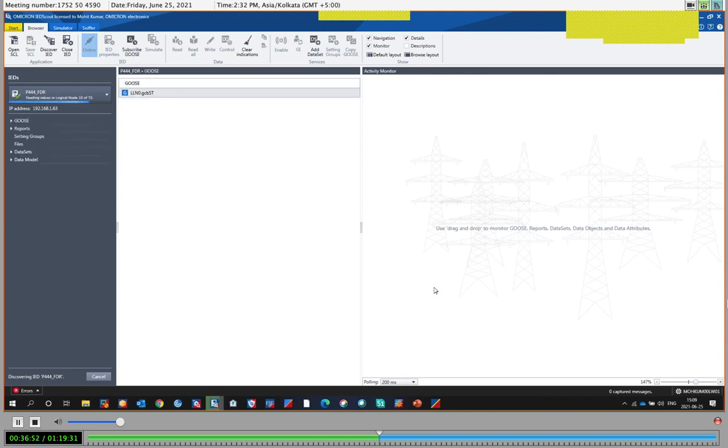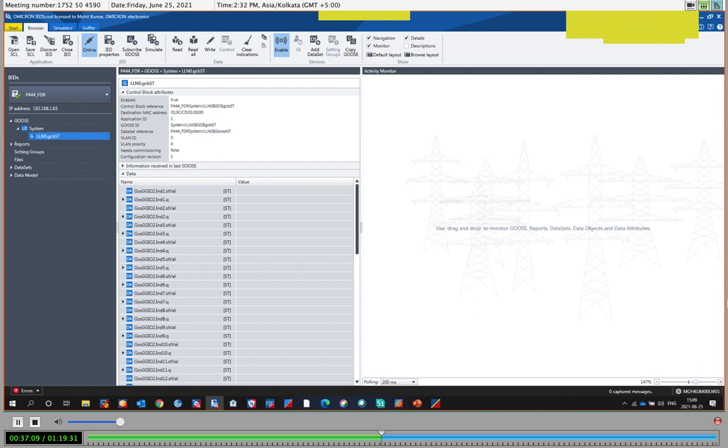It is just loading all the data models. Done. Now I got the data models of that ID. Let's see the GOOSE. Left hand side, the first option is GOOSE. So all the GOOSE configured in the ID will be shown here. And right now there's only one GOOSE configured, which I can see.